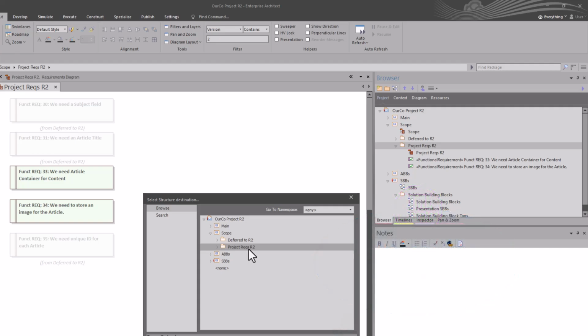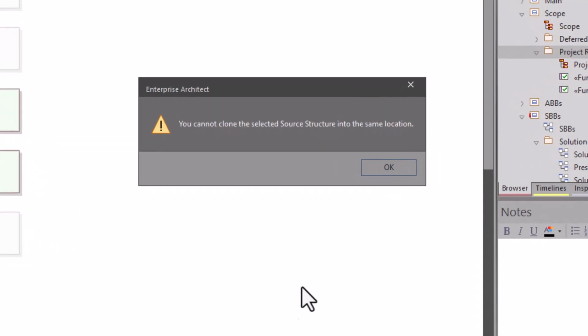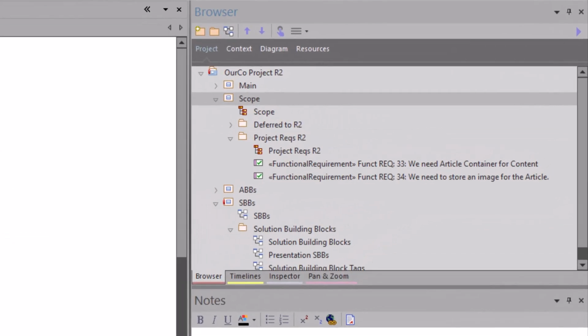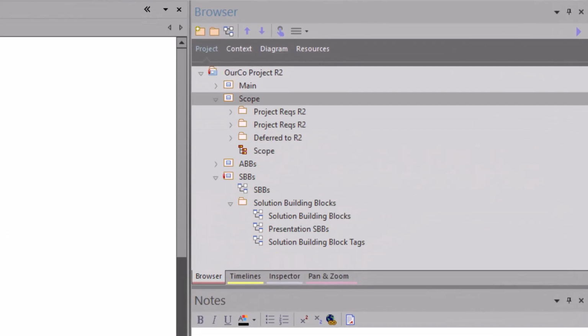Rex R2, which represents version 2, all right? And again, you're using whatever structure that you want to. You cannot clone the selected structure to the same location, right? No problem. We're going to put it in scope. There we go. And here we go.